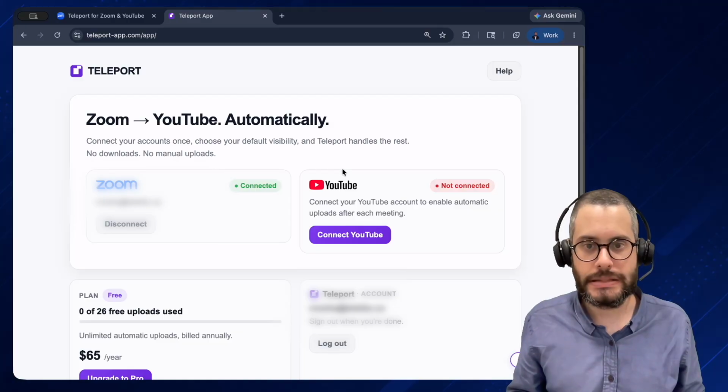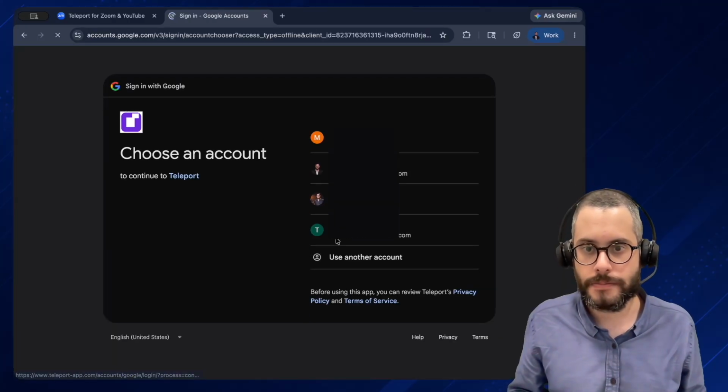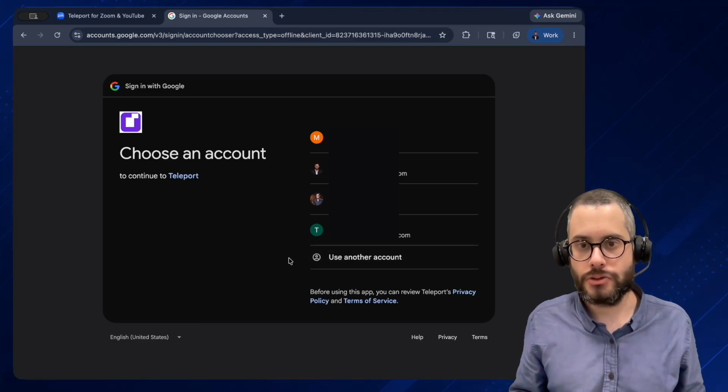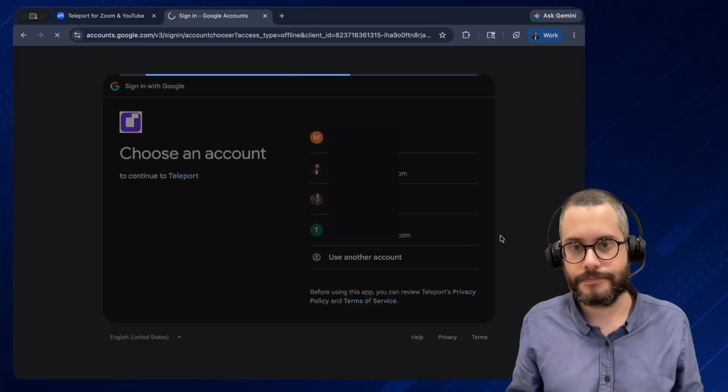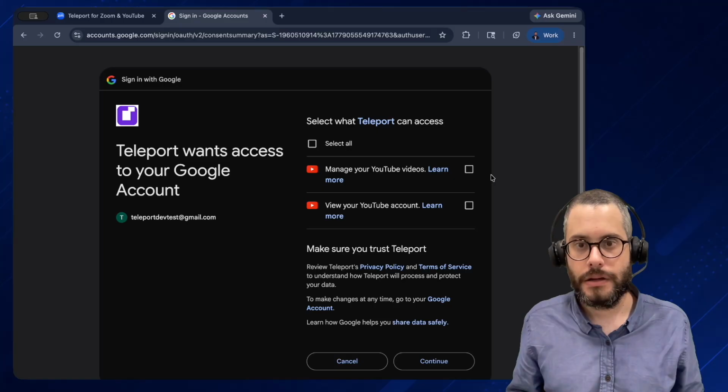The next step would be to connect the YouTube channel. So from here, you click on Connect YouTube. And I have multiple Google accounts, so I'm going to choose the relevant one. Click on Continue. It's going to ask me to authorize Teleport.